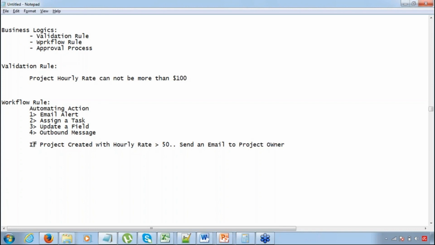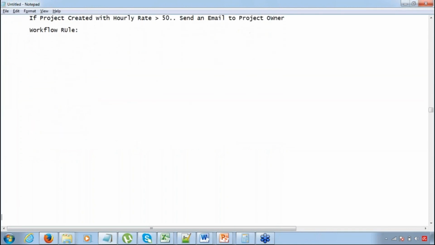So if a project is created with hourly rate more than 50, then send an email to the project owner. That's my requirement. That's what I want to automate. Okay, so we just need to define a workflow rule for this. Before I define a workflow rule for this, I am just going to tell you the basic structure of a workflow rule, what all you have to define inside that. For the initial few days, you can use this basic structure, which later on you will not require, but just for your understanding initially.